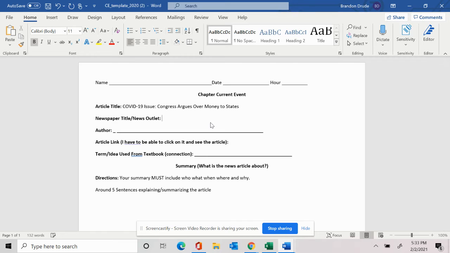Then wherever you got it. So I'm just going to say you got it from USA Today. Now remember, this is a made-up article. This is not what actually took place. So I am making this up as I go. So that is the name of where you got it.